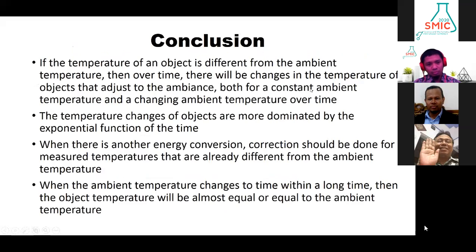The conclusion of our research is, first, if the temperature of an object is different from the ambient temperature, then over time there will be changes in the temperature of objects that adjust to the ambience, both for a constant ambient temperature and a changing ambient temperature over time. The temperature changes of objects are more dominated by the exponential function of time. Before, we called it the damping term.